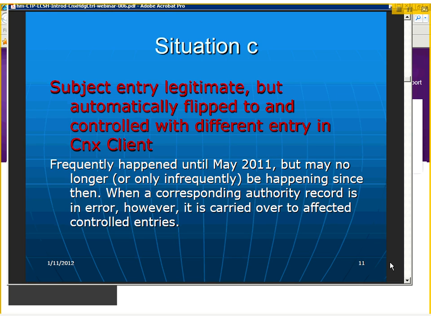Slide 11. Situation C is where a subject entry is legitimate, but where it is automatically flipped to and controlled with a different entry in connection client. This situation frequently happened until May 2011, but it may no longer, or only infrequently, be happening since then. For instance, previously, through controlling 60010 $v $g, it was automatically flipped to 63000 $d $g. This is no longer happening.